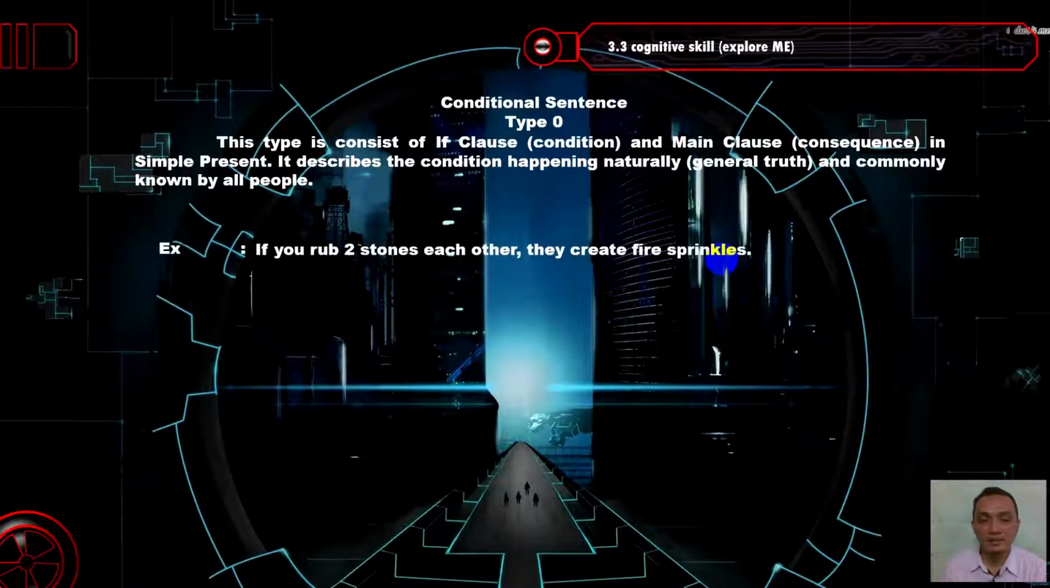And then the example I give you here: if you rub two stones against each other, they create fire sprinkles. "If you rub two stones against each other" is the if clause, while "they create fire sprinkles" is the main clause. You can see that between the if clause and the main clause, they both use simple present.